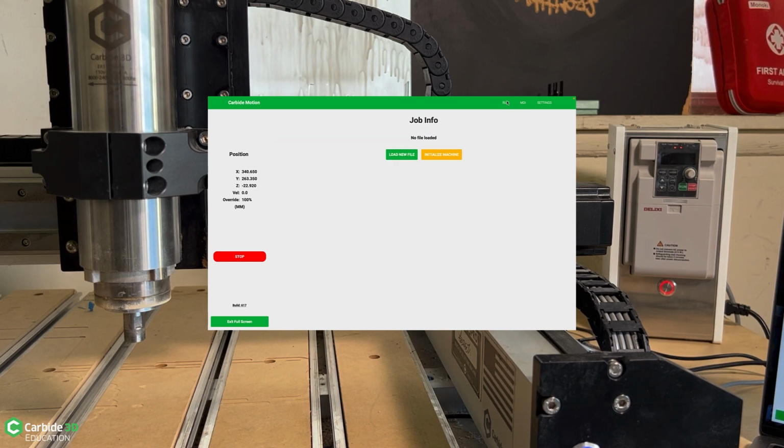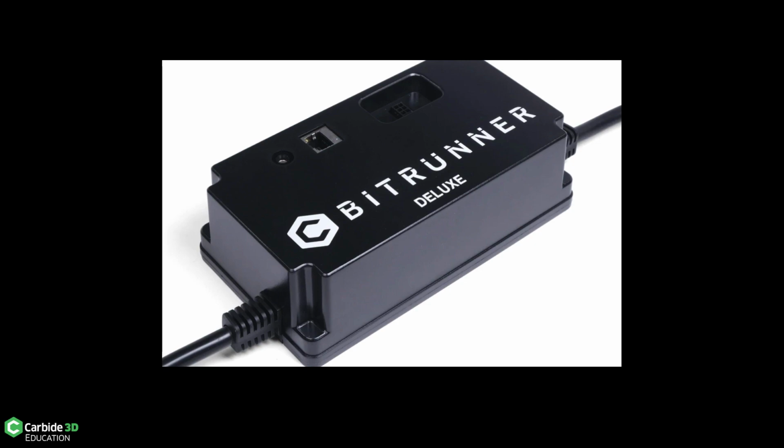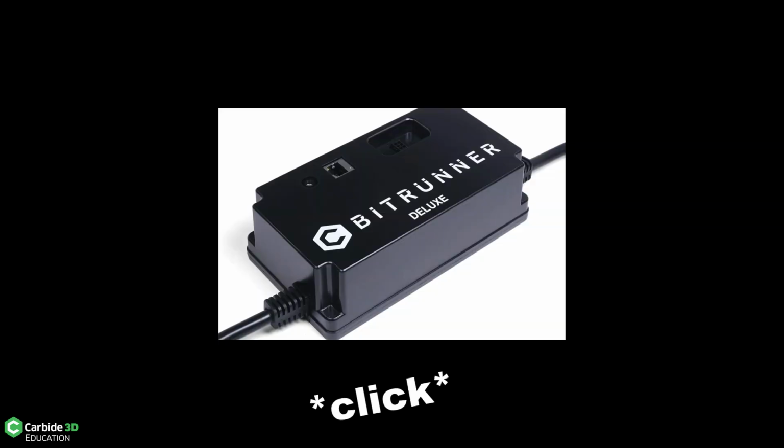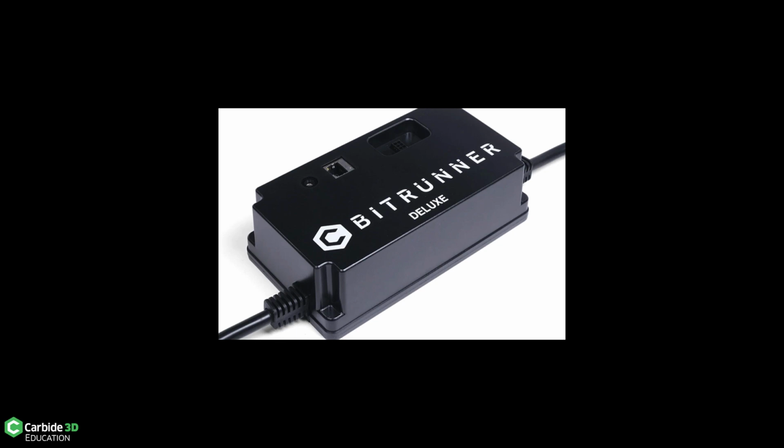Now, testing your Bitrunner is much more of the same. You can go into MDI, you will want to type in M3S10000, click send. Once you click send, it should power your router on. You should hear a click in the Bitrunner itself. You can then type in M5, click send again. You should hear another audible click, and then the router should power itself off.